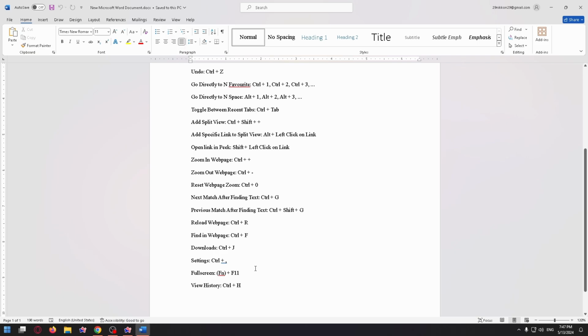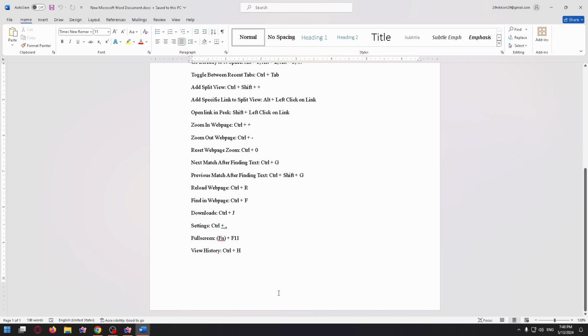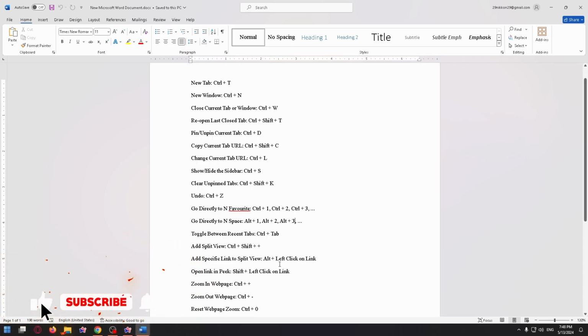And of course, you can familiarize yourself with the rest of the shortcuts. This is how they look like.